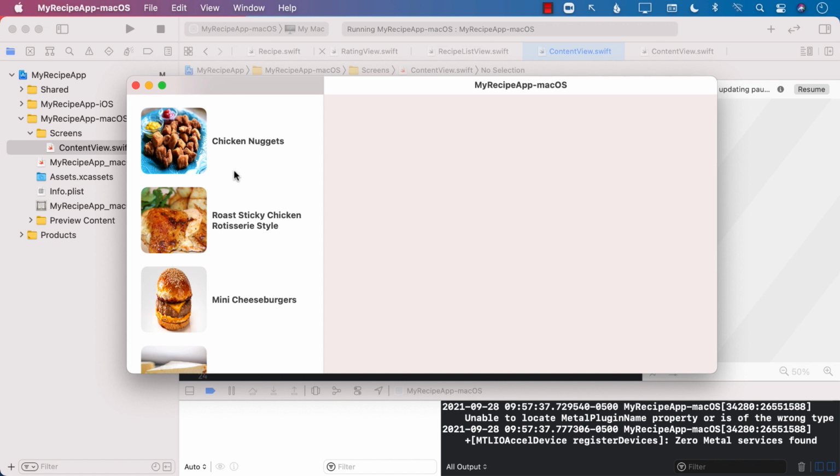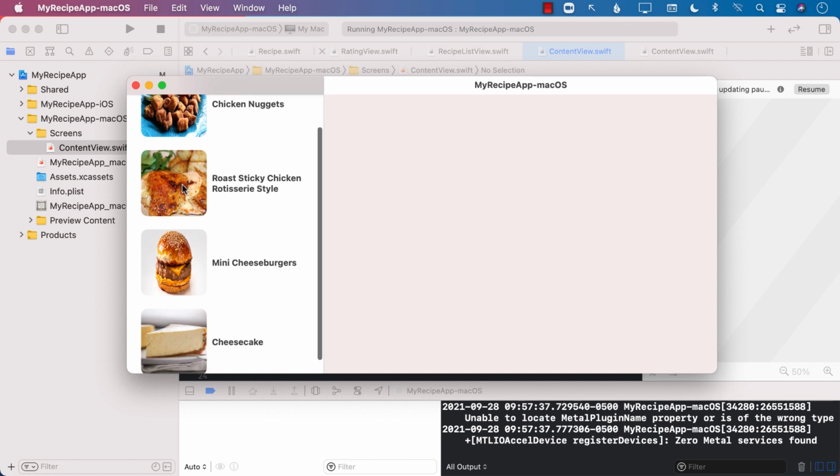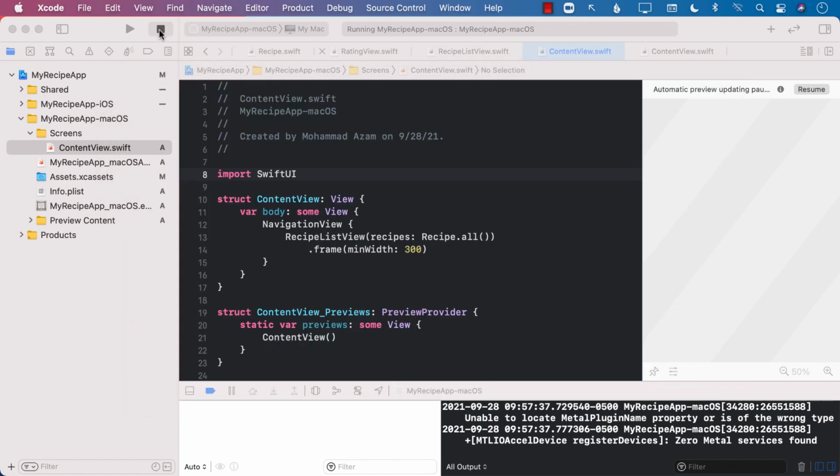That's great. Now, the next thing that we need to do is the detail part. Whenever I click on a recipe like chicken nuggets or a roast sticky chicken, I want to show the details of that recipe: the rating of the recipe, the cost of the recipe, the description of the recipe, and the image over here on this side. So how can we do that?